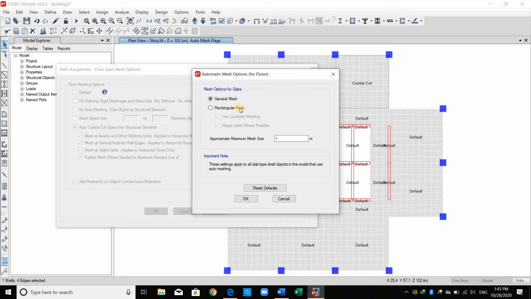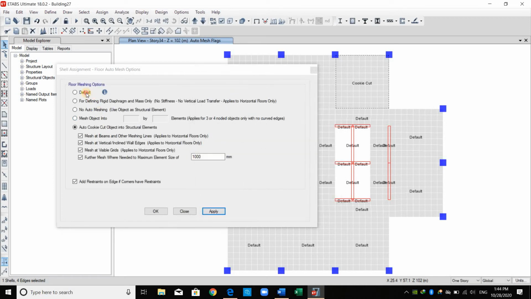Therefore, in my opinion, the rectangular mesh here and the auto cookie cut object into structural element are just very similar to each other. And in my opinion, the best option to be used is the general mesh and click the default. And this is what I will do for this model. I will click apply.